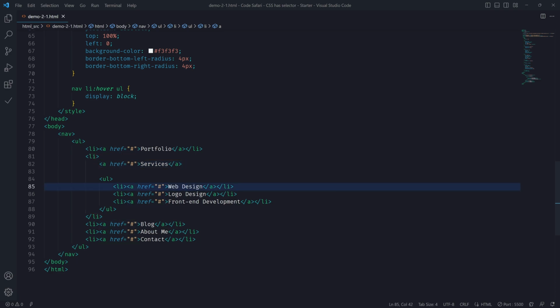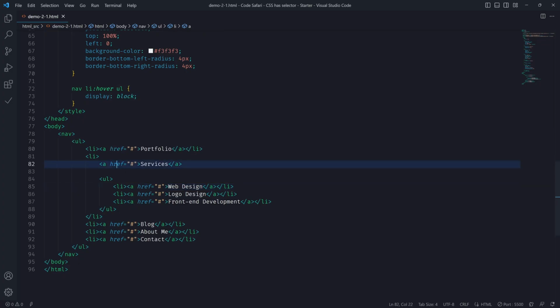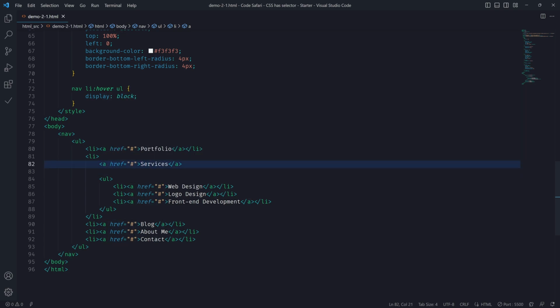Now, what I want to do here is actually add a little arrow right here next to the services text. That's going to indicate, hey, this is a submenu. And that's quite easy to do. I can add a class here, or I can add a physical HTML element, like an image or an SVG. Or I can add a pseudo element to this, but of course that would involve using a class or an ID. And I want to keep this as simple as possible.